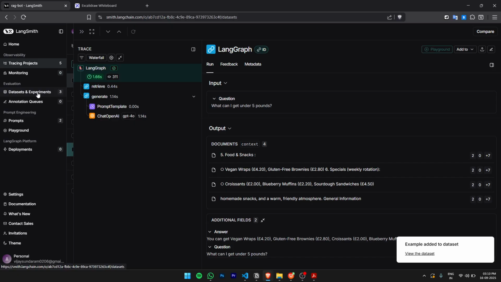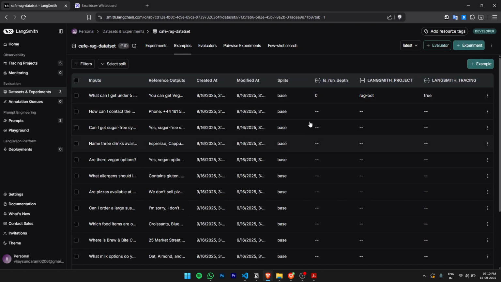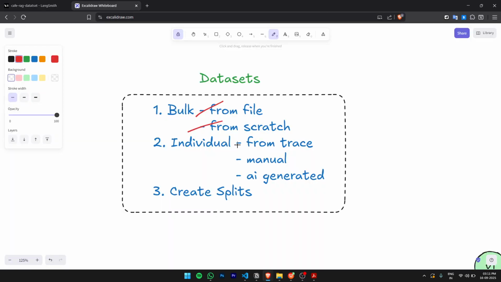So now if I go back to my data set, we can see that the examples have gone up by 1. It's now 16 examples. If I go here, this will also show me that this particular example has come from the RAG bot project, and this is based out of the tracing. So this way you can add examples from the actual projects or the traces that you have run, and add it to your master data set.